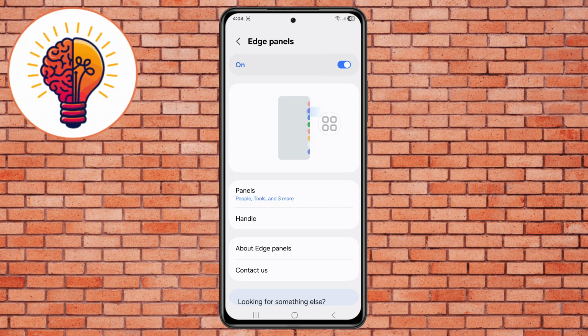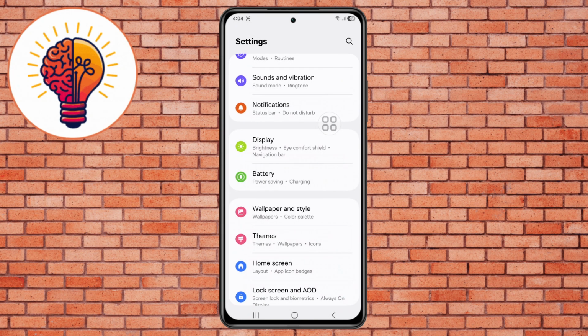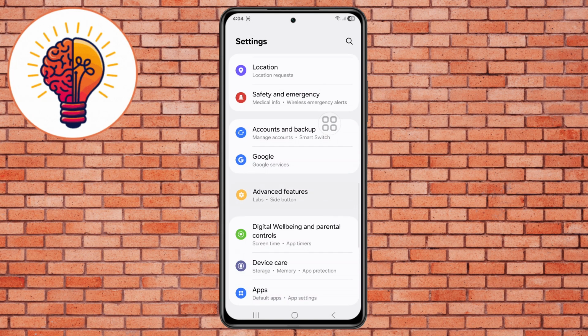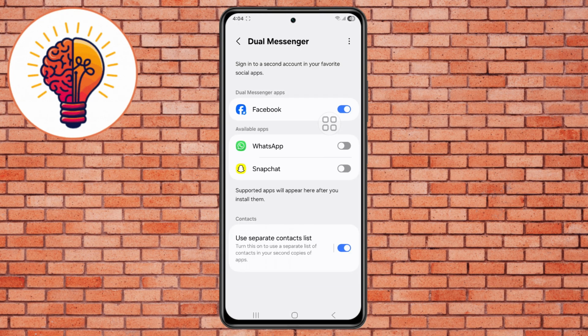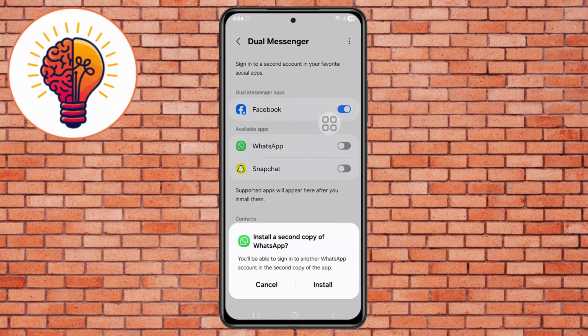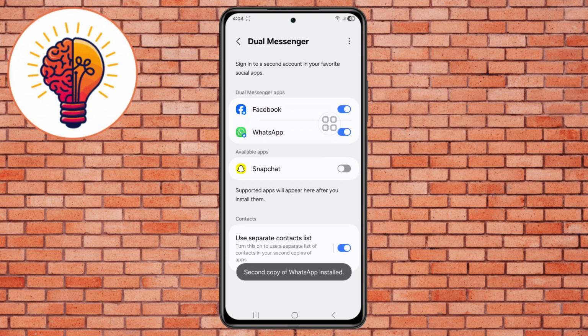Method 5. Activate Dual Messenger. Go to Settings, scroll down and tap on Advanced Features, then scroll down and open Dual Messenger. Select apps like WhatsApp, Messenger, or Snapchat to create a second copy so you can log in with two different accounts at the same time. This is perfect for keeping work and personal chats separate.